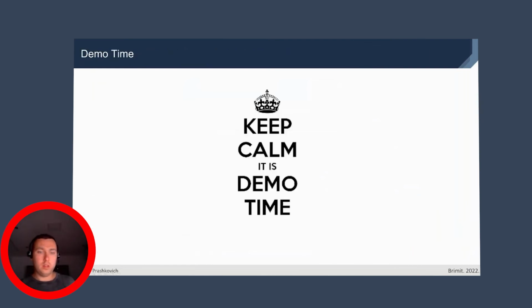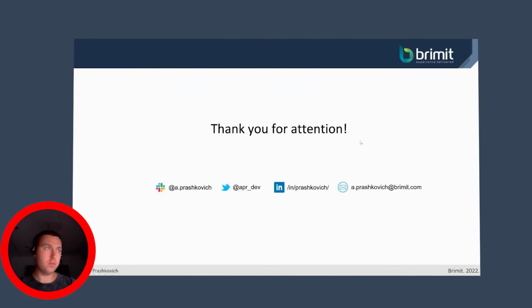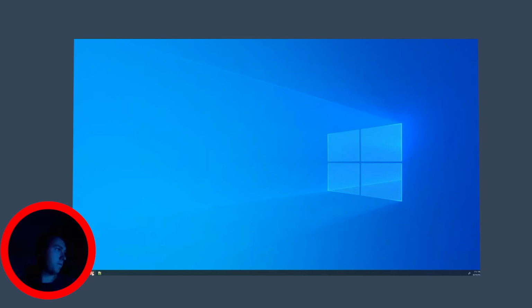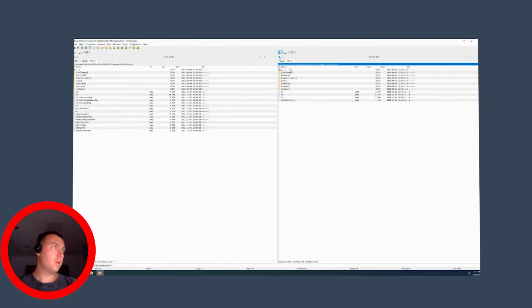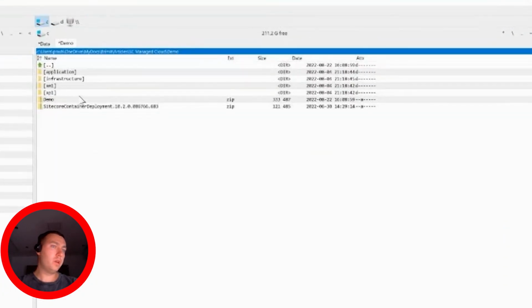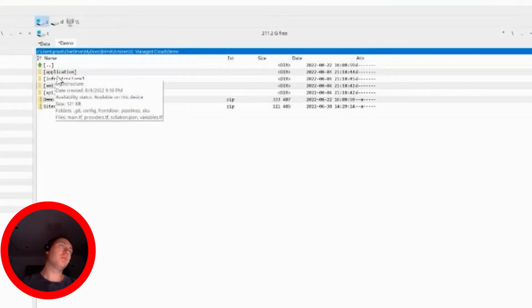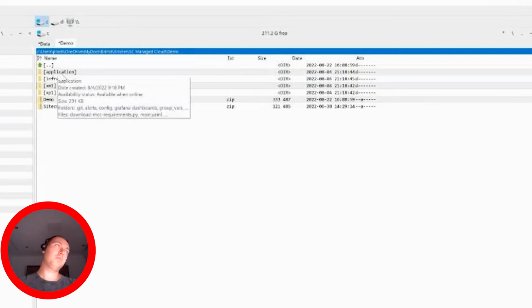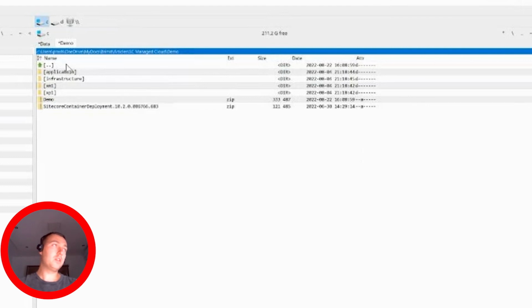And now, again, a few things to show. I just want to quickly show you how the repositories for application and infrastructure look inside of the Managed Cloud.